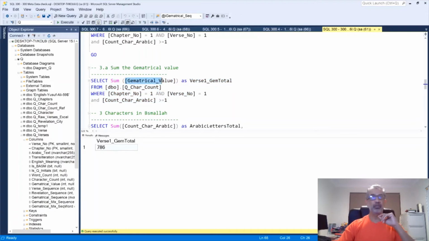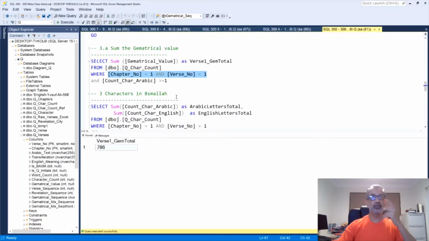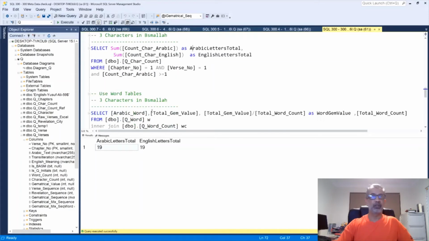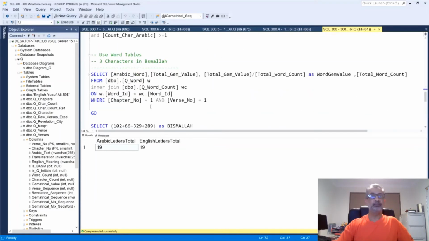I'm summing up all the Gematrical value of all the characters in the first verse of the first chapter, chapter number 1, verse number 1. Okay, we got 786. Now, the characters in Bismillah, just another query just to show you. So we did this time using the count table. We already saw it on the verse record that it is 19 characters, but I've also done another way just to show to you. And I've done both the Arabic count and obviously the English equivalent. And yes, it is exactly 19. Now let's run another query.